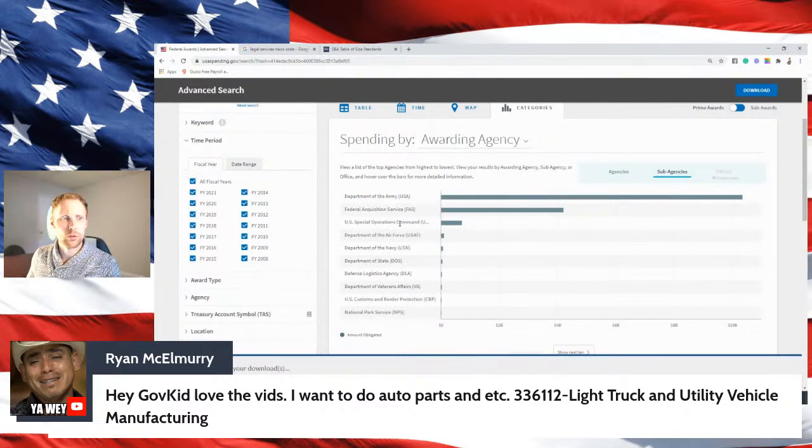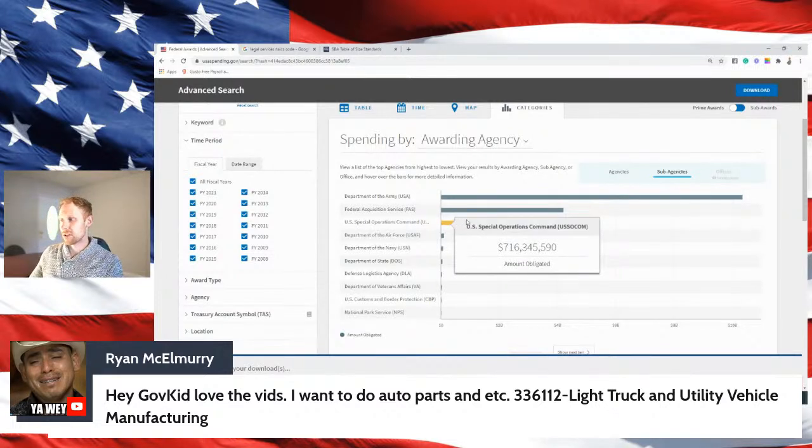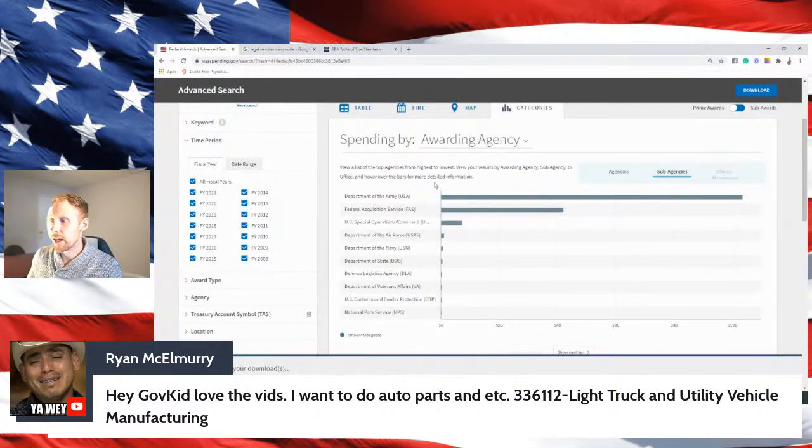Another two new things here. We've got the Federal Acquisition Service, FAS. So FAS is buying a lot, 4 billion. And then also U.S. Special Ops Command, in third place with 716 million. So Ryan, I would say Army, FAS, and then the Special Ops Command. If you didn't know about those, I would say start doing a little bit of research because they're buying a whole lot of what you're trying to offer.